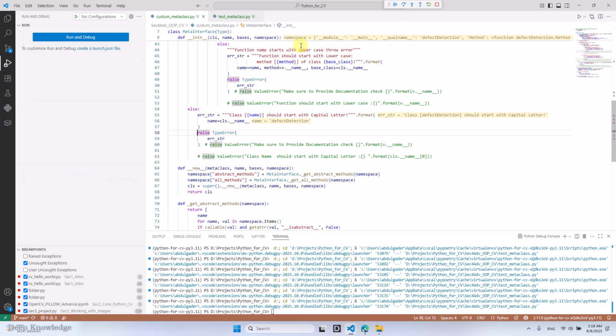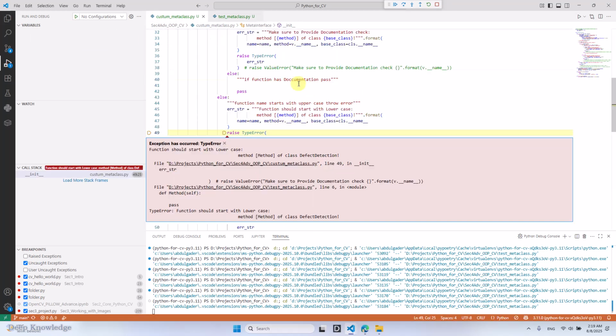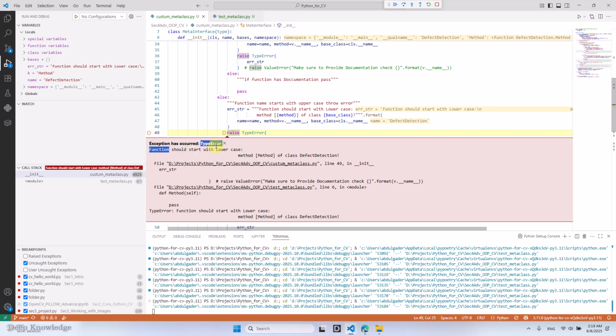So now let's just fix this, and I have just changed it to this. Now it will also check the method's name. It has to start with a small letter. Now you can see function should start with only lowercase. So you can see the method, and this is the method name that I am using of the class defect detection. And it's easy and clear to see which method and which class.